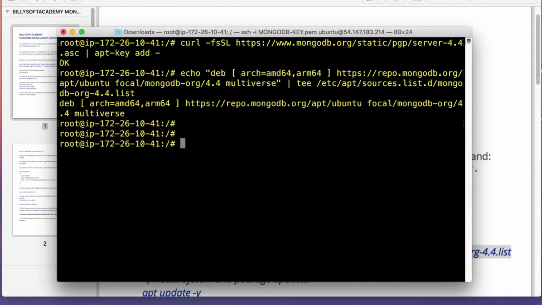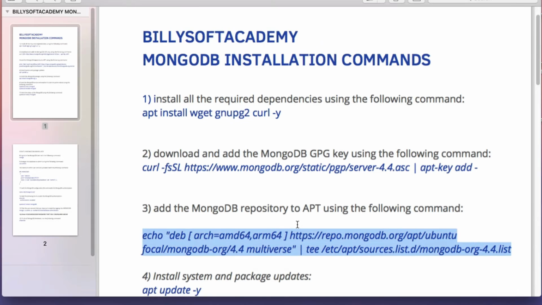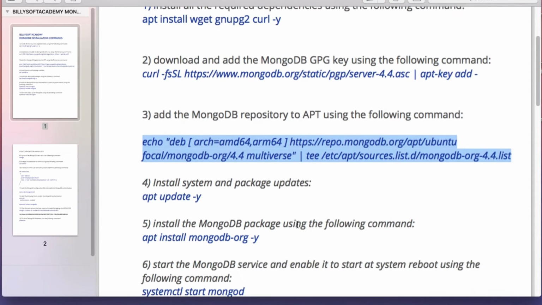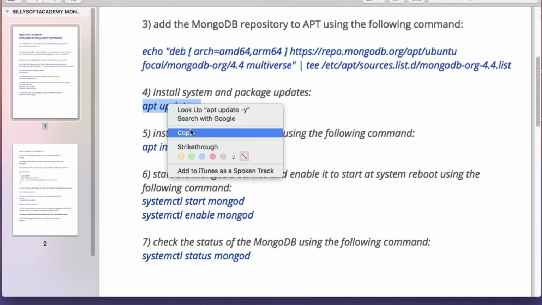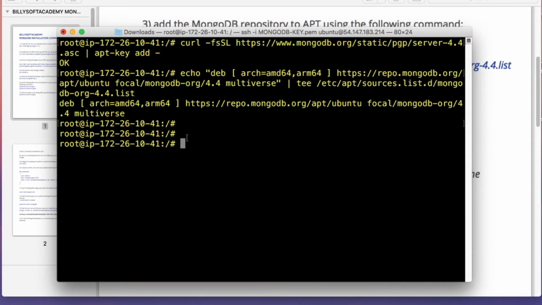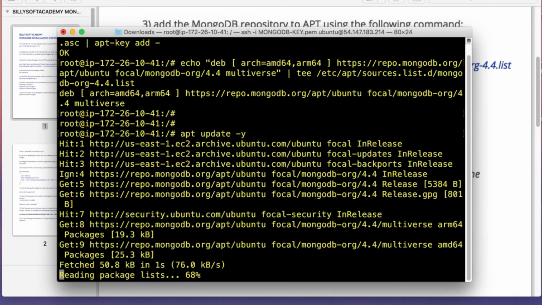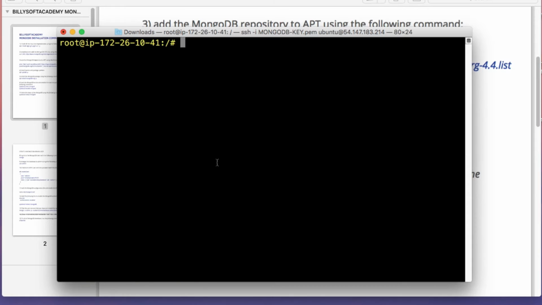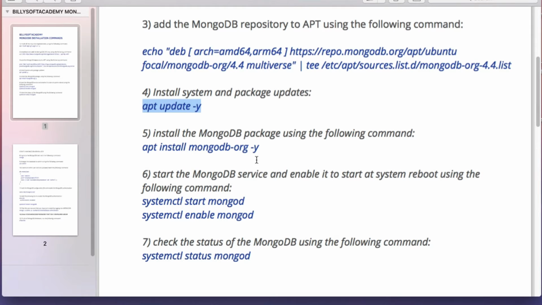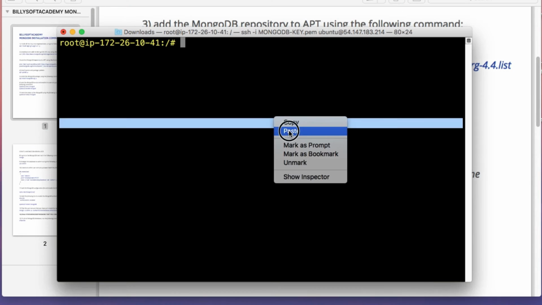Press enter. And the next thing that you now need to do is run the apt update to inform Ubuntu that we've added a new repository. So run the command apt update, and then let me just clear my screen, and then the next thing to do is to run the command apt install mongodb-org -y.